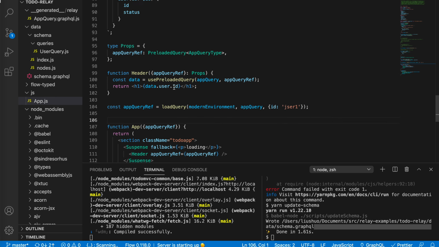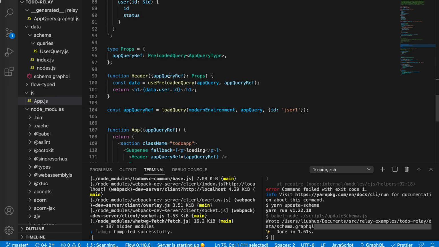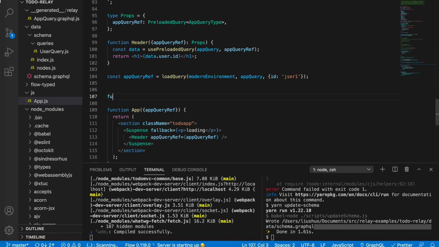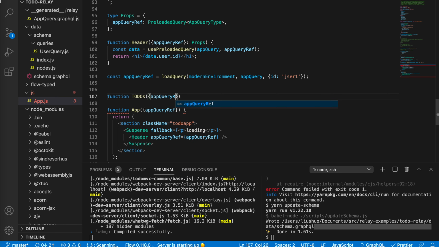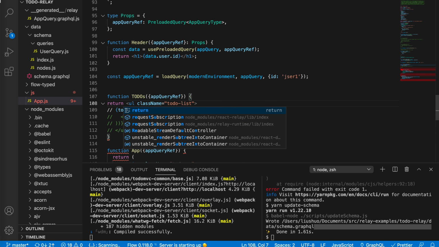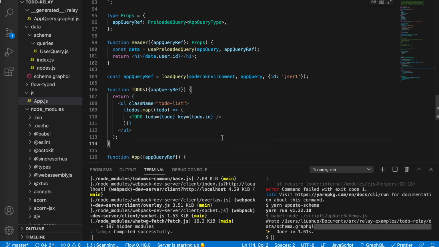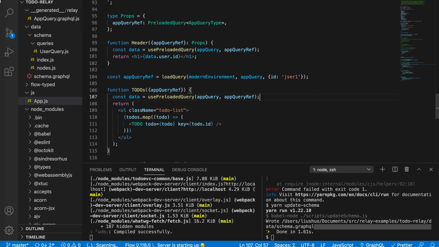Okay, I already have some draft here, so I'll copy the code, which has nice CSS. Okay, so function to-dos. For now, I'll just reuse the app query ref. And I'll just return the UL. Okay, and then as we did here, we extract the data from the app query ref, right? Yeah, this is the data we want. So here should be data.user.todos. We map the to-do, and then we put everything in the to-do component.